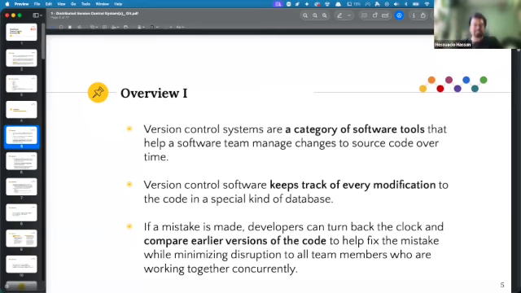The applications we use every day are built by multiple teams of people, usually all around the world in different time zones, different areas, and also with different skill sets. So how the heck does all of that work together? We use something like a version control system like Git. A version control system keeps track of every modification to your code in a special kind of database.